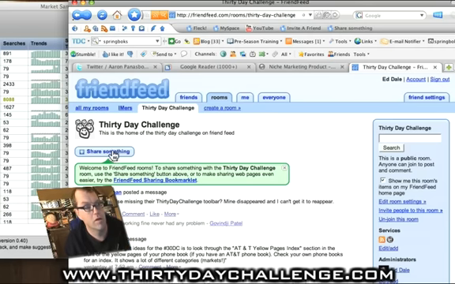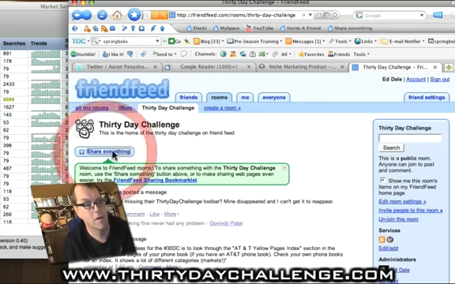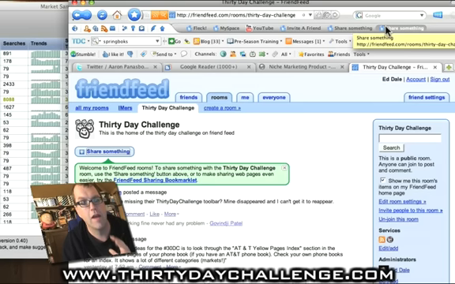And of course, you can literally grab this share something and drag it up here to your Flock bar, and you can see that it's now highlighted. So anytime, and you can see that yellow box, anytime you want something to be shared inside this room, wherever you happen to be on the net, that you think would be interesting to other 30-day challengers, boom, click the button, and it will flow through here onto the 30-day challenge, which is a brilliant way of doing things. So all of a sudden, the database is just getting bigger and bigger, and it's becoming more and more powerful to search.